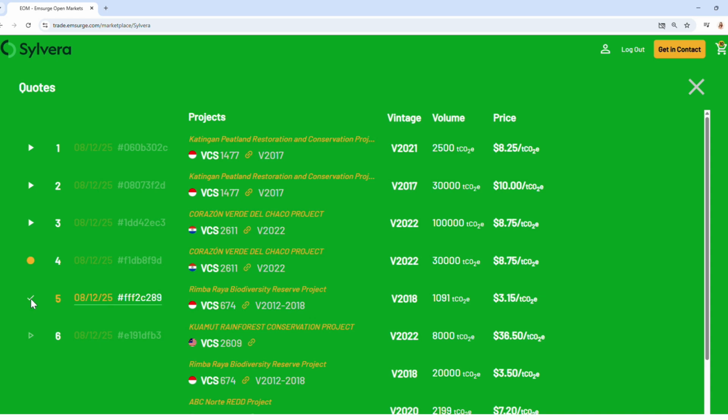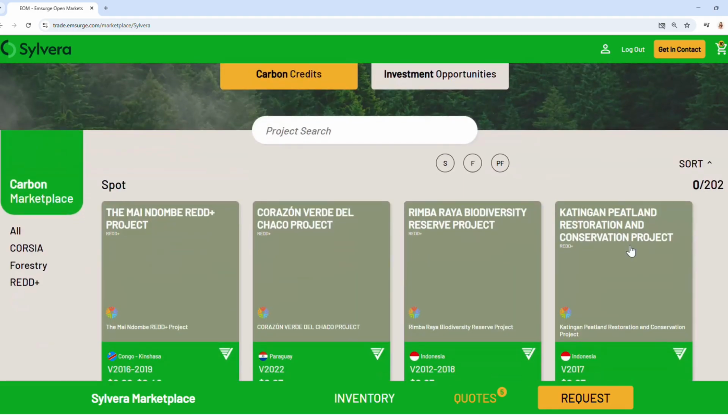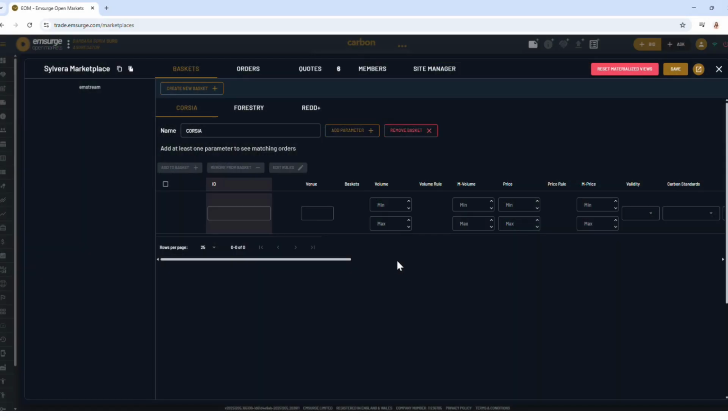Once you've managed your quotes or updated your RFQ, you can easily return to the market and continue browsing. Next in our roadmap is to enable the ability to manage a transaction book and inventory for the marketplace's buyers. Let's come back to see how the host could interact with those quotes on the EOM platform.